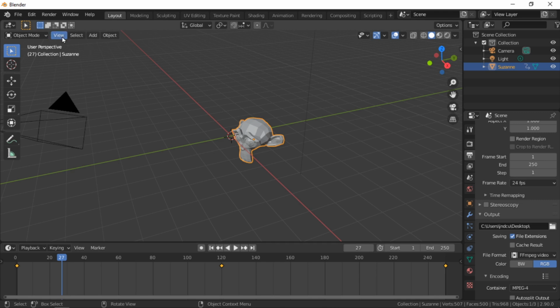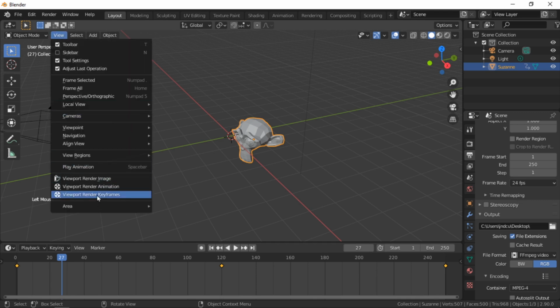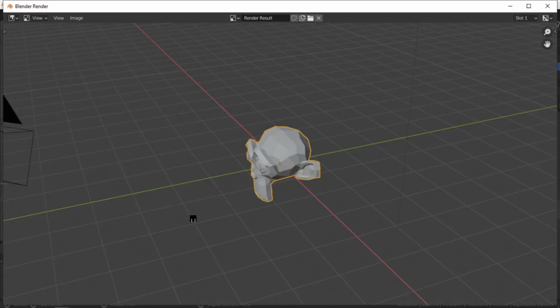The render viewport keyframes is like the render viewport animation, but the animation will only show the keyframe changes during the animation.